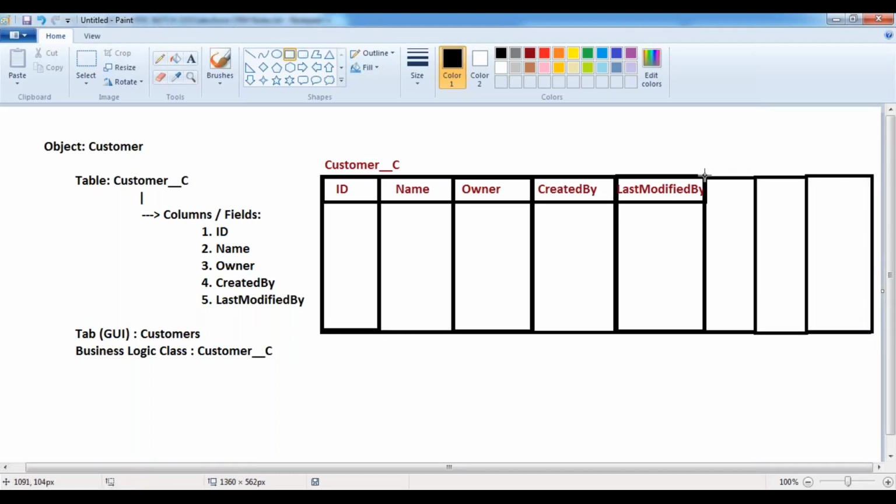That means in order to store all this information, we need some more columns, right? Yes. We need some more additional columns over here. So we can add those columns. How to add the columns inside this particular object? By creating the field. Creating the field means creating a column inside the table.